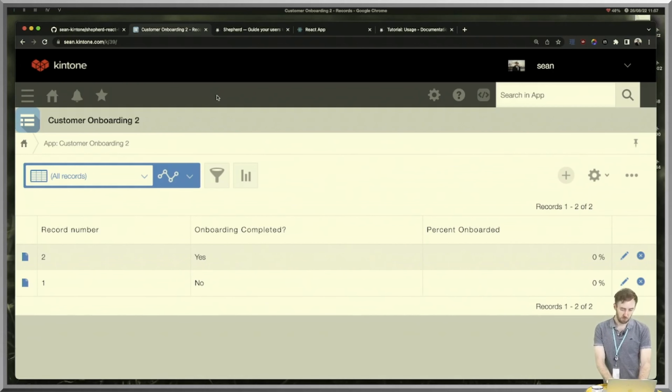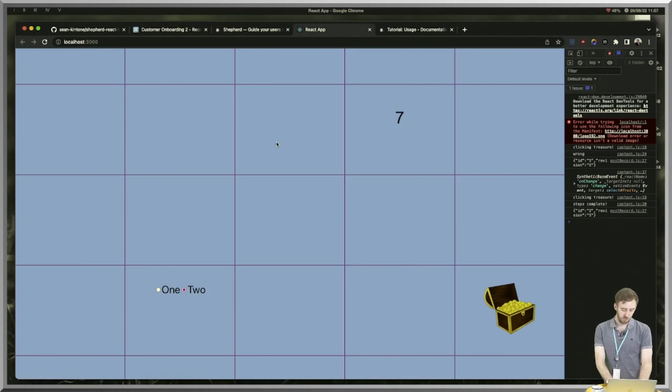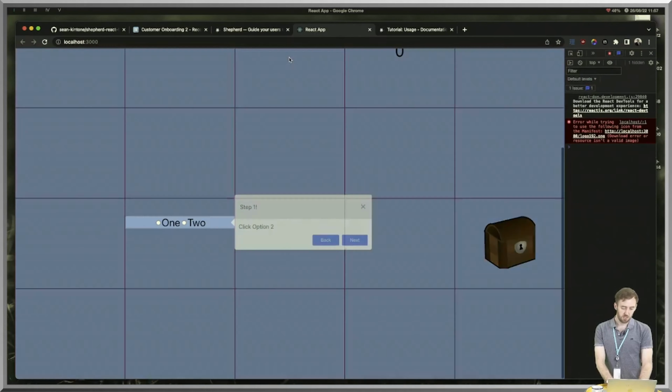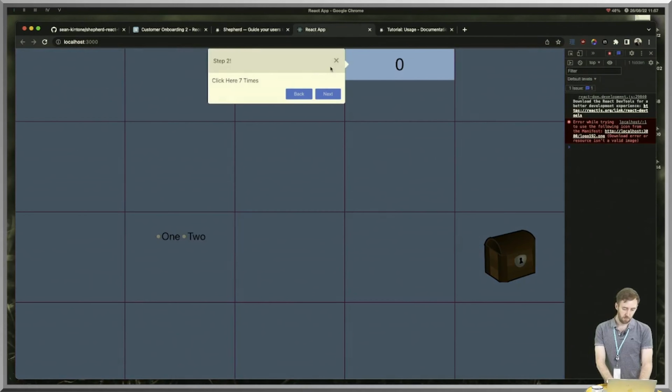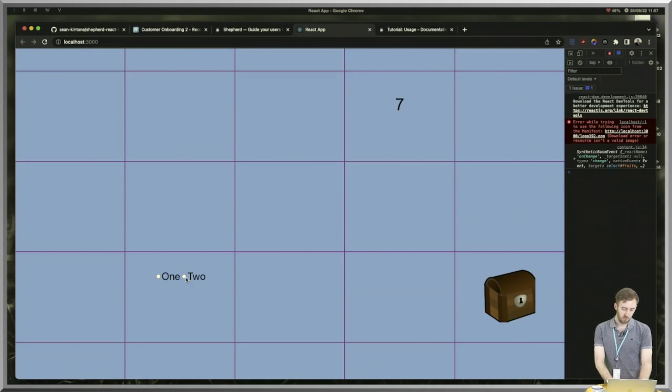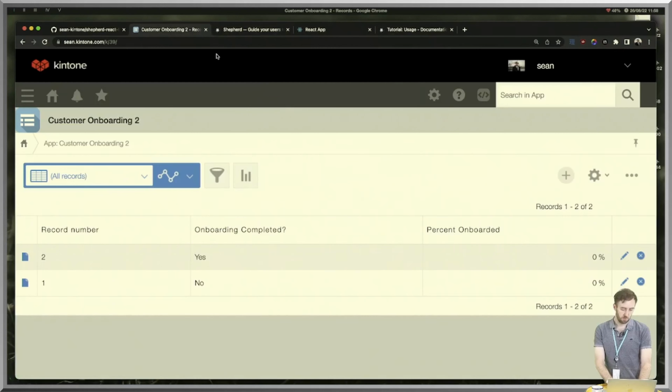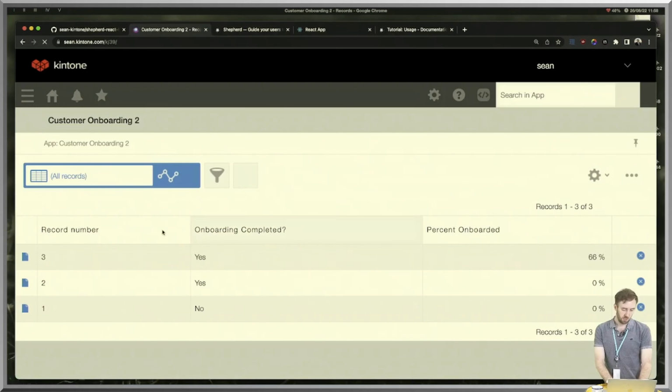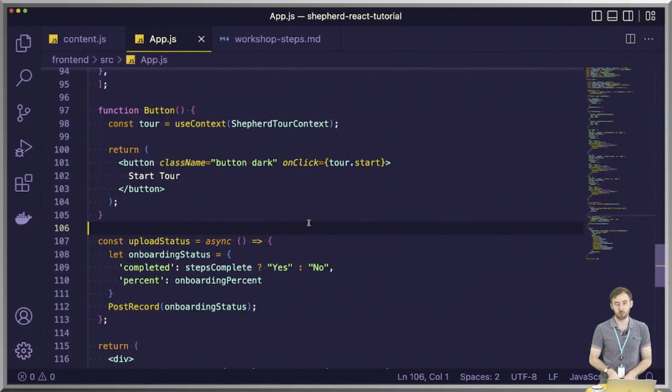So that's working, but we'll test it one more time here in our React app. Start the tour. I'm going to quit halfway through the tour because that was boring. Grape, 1, 2, 3, 4, 5, 6, 7, and 2. Click on our treasure chest, it opens, and refresh Kintone. Hey, there's record number 3, and our onboarding was completed, and we have 66%. Very good. And we did manage to complete the workshop.